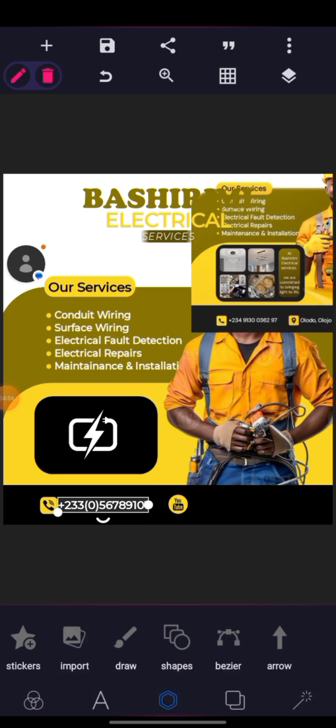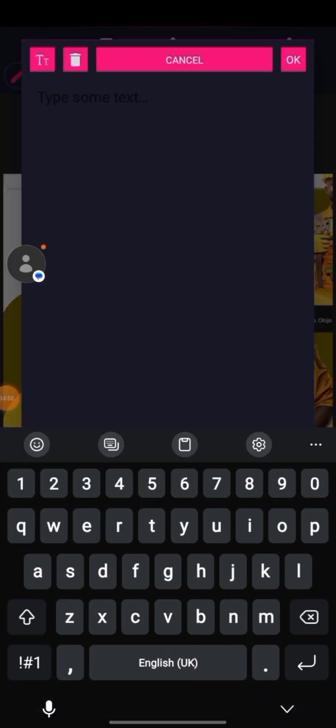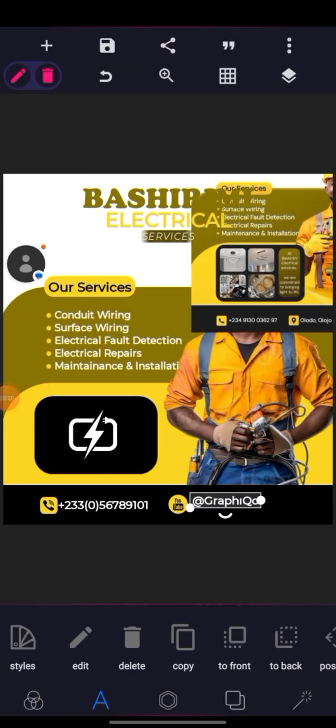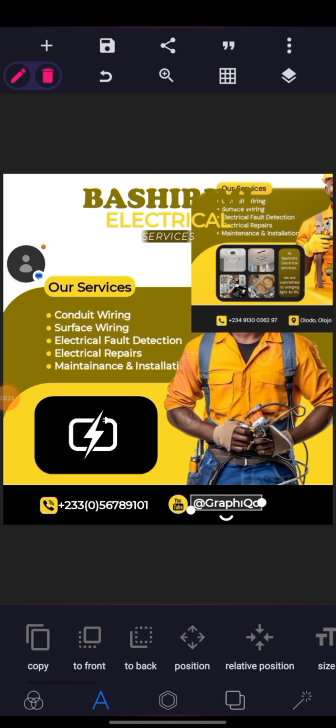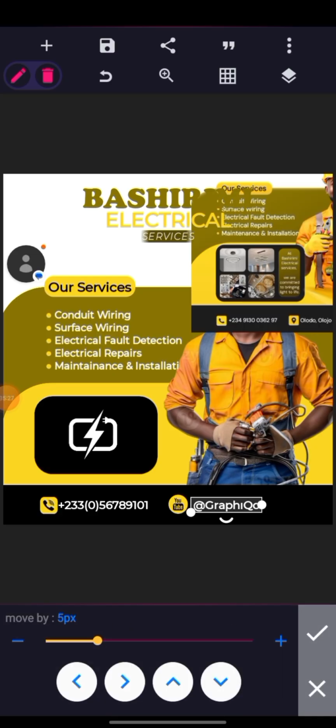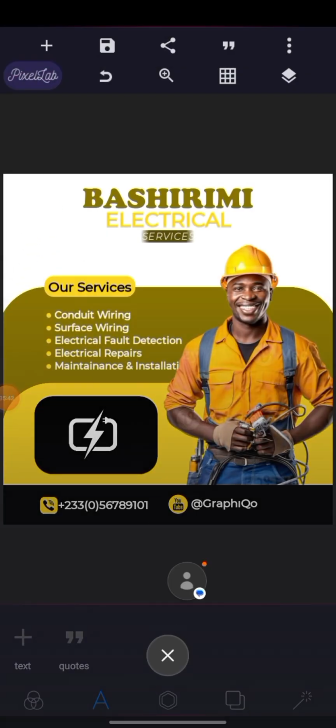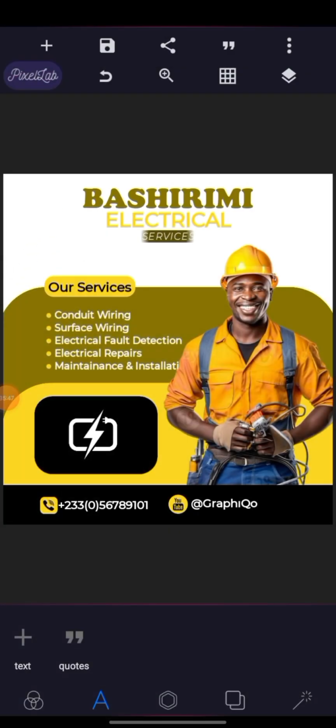So we are going to copy this same text. Then we edit it. So you write graphical. So we position it well. So that is that for our flyer design. So when you're there, we delete the inspiration. Alright, so we can have a perfect look at what we have designed.